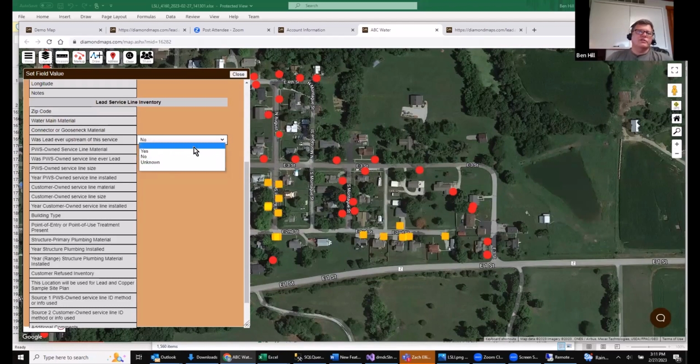By the way, a lot of these choices, you're going to see unknown as one of the choices. I would recommend the practice of, if at the time you're doing this inventory, you don't know what the answer to this question is, but you think you might be able to determine it later, then I would say leave it blank for now, because blank is an indication that you're not yet done with this particular service.